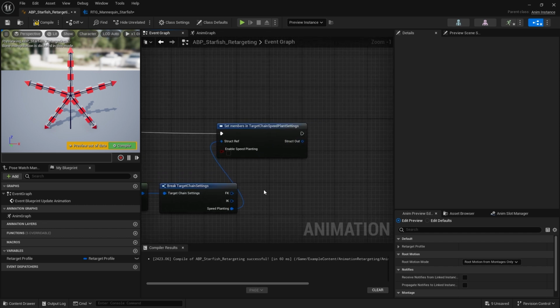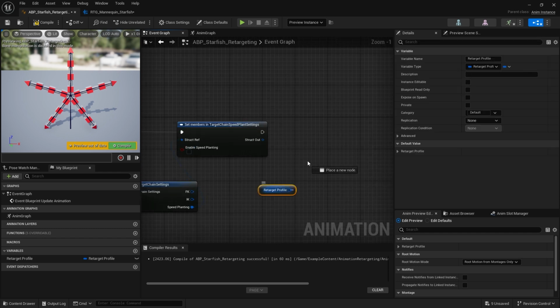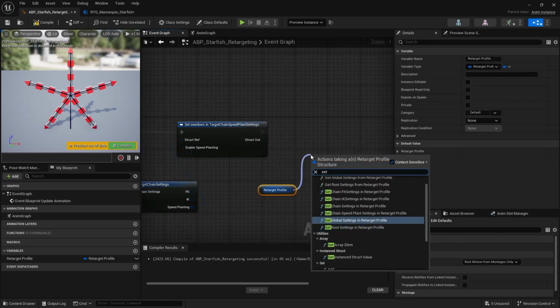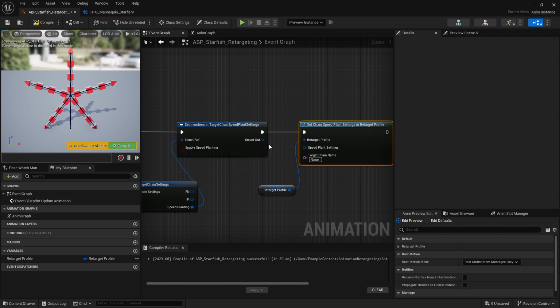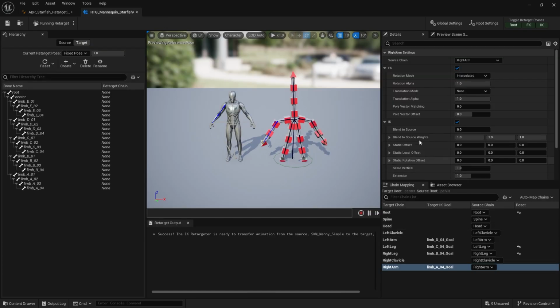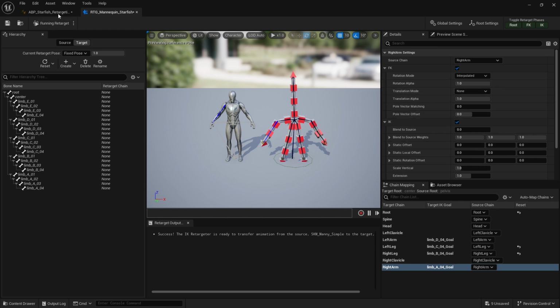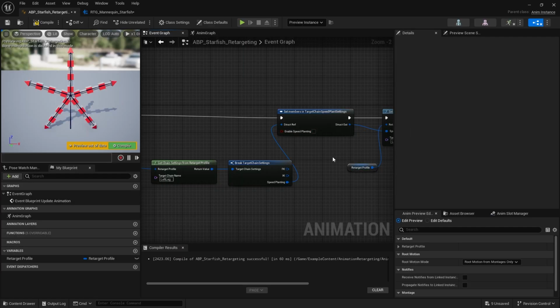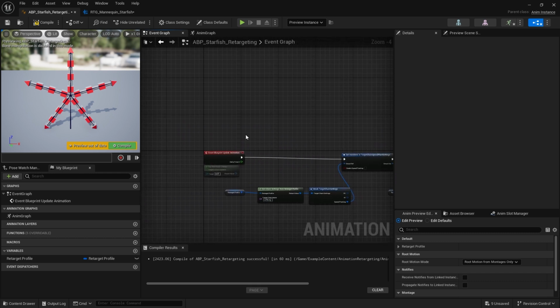Now, once I'm done with this, I have to grab my profile. So I'll copy, paste, and say set chain speed plant settings based off of that. And just set it right here and say this is the left leg. And I can do that for any of the settings that are in here. So that's on the IK, so say blend to source or any of these things, or FK, or changing the retarget pose. There's all sorts of different edits that I could do and have it stored in my retarget profile and have it updated across the board.